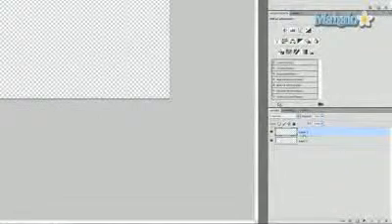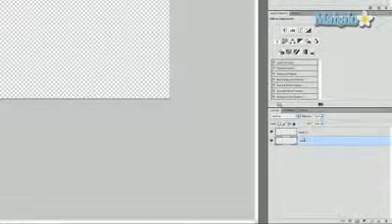Now what we want to do is create a new layer and make the bottom layer black reference. This makes it so when you start typing in your titling, you can actually see what you're doing. Grab the paint bucket tool, make sure your foreground color is black, and fill it in.